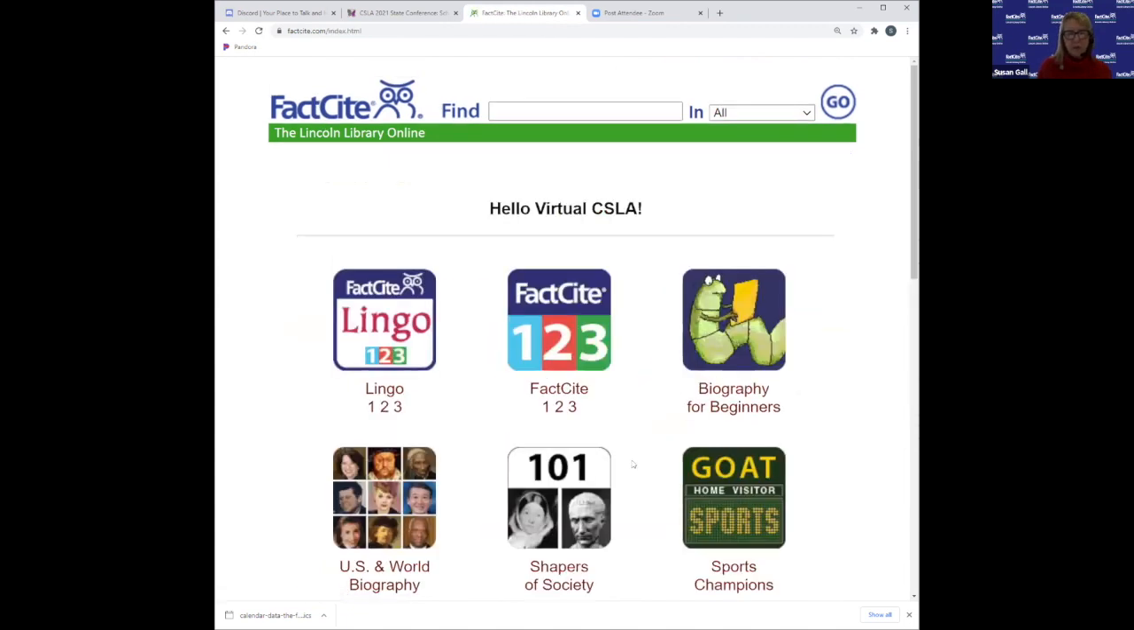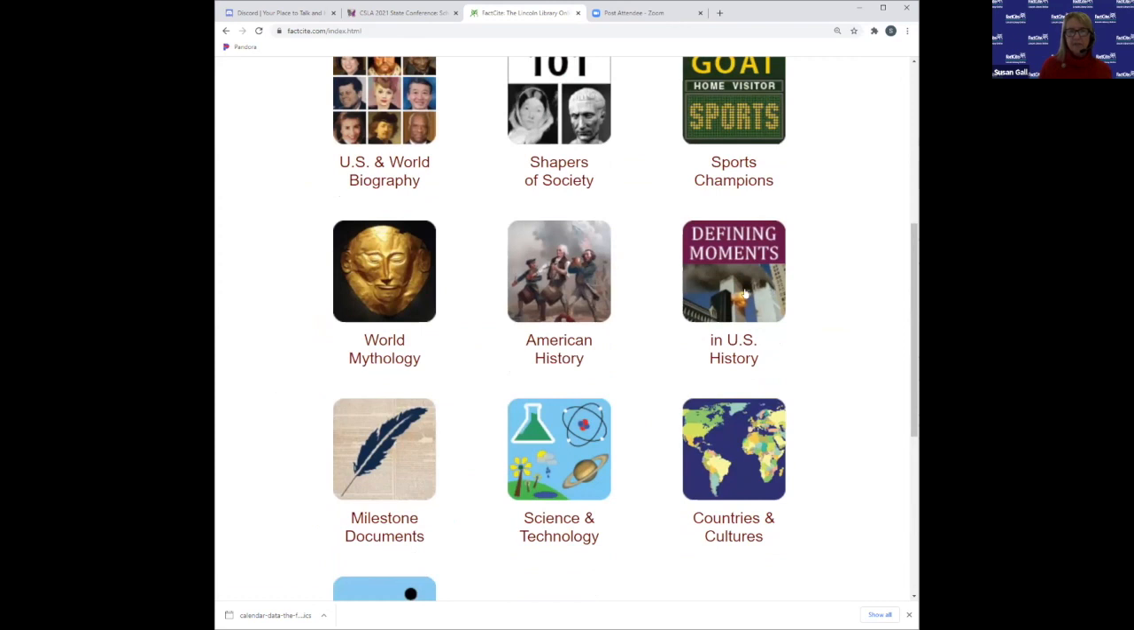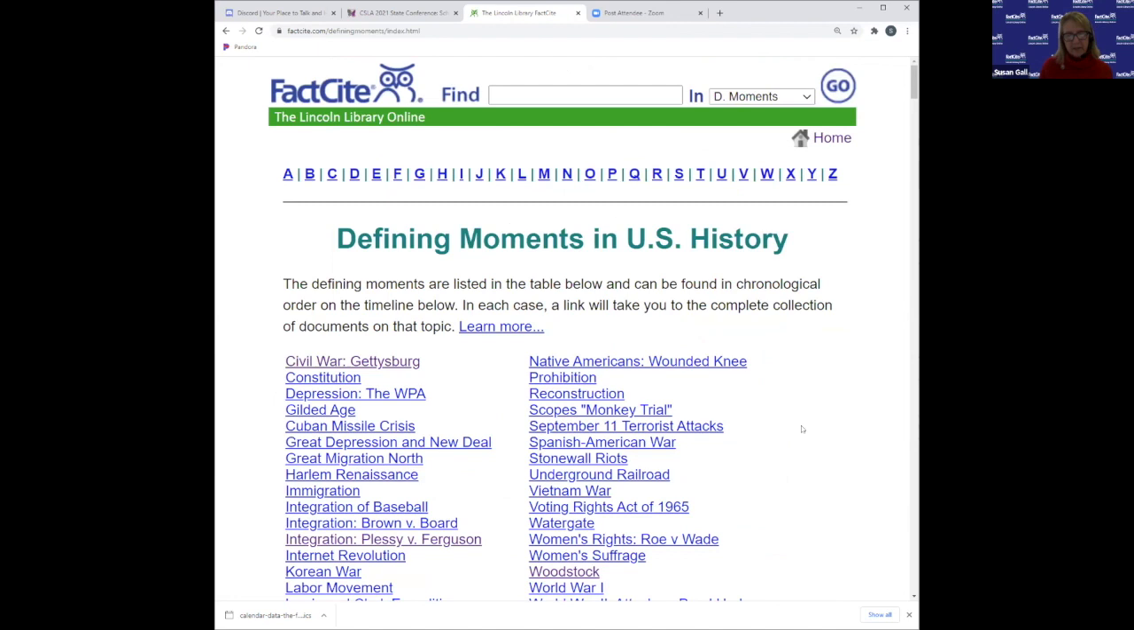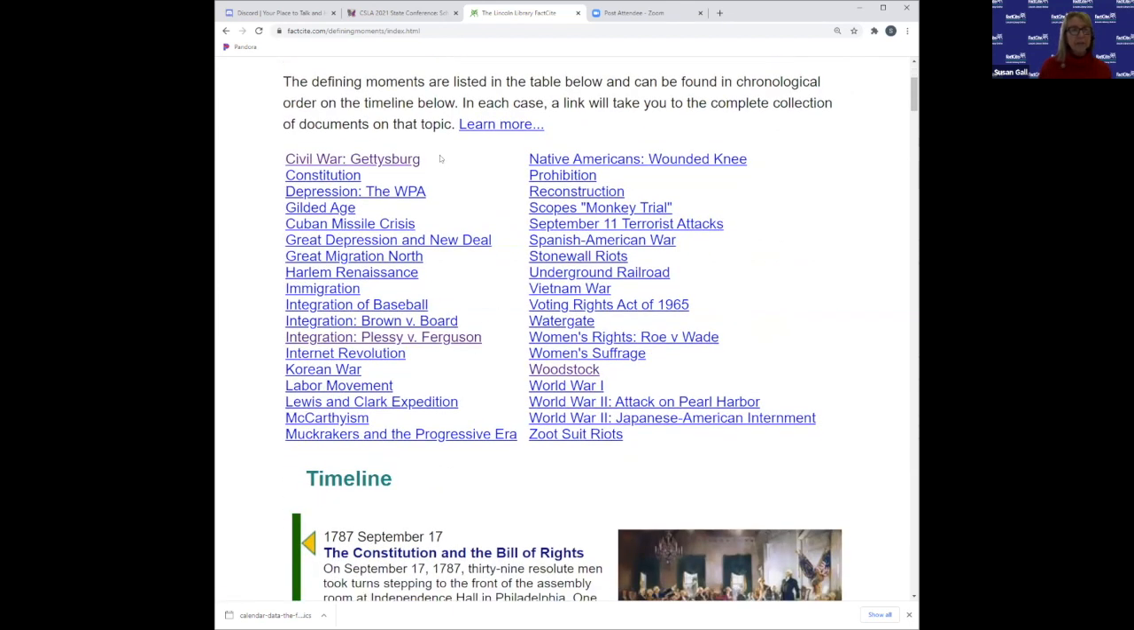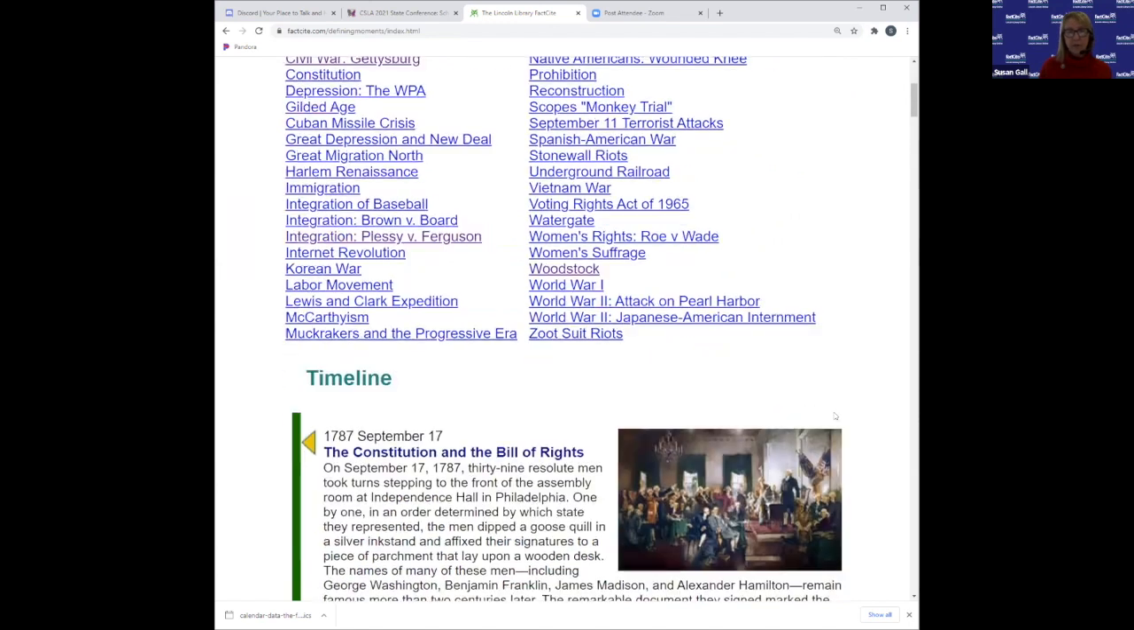Our two additional American History databases are Defining Moments in American History and Milestone Documents, our newest resource. Defining Moments in American History was based on a print series from Omni Graphics. Each one of these hot linked modules represents about a 250-page book. So each one of these is an in-depth coverage of the particular topic. We present them here in alphabetical order and also in timeline order.